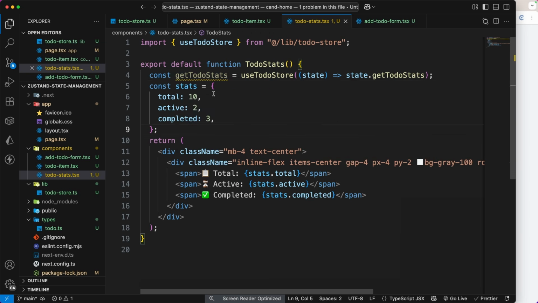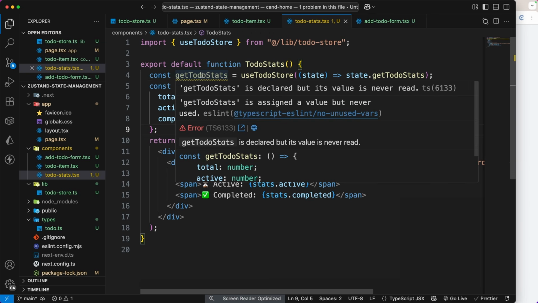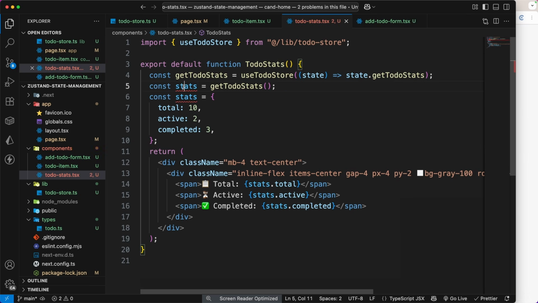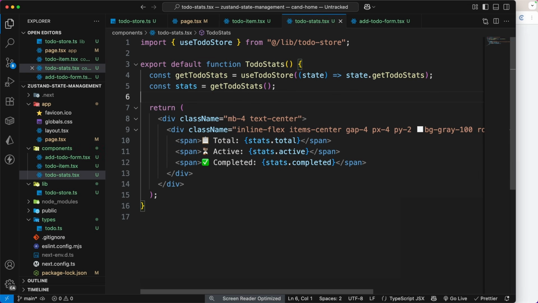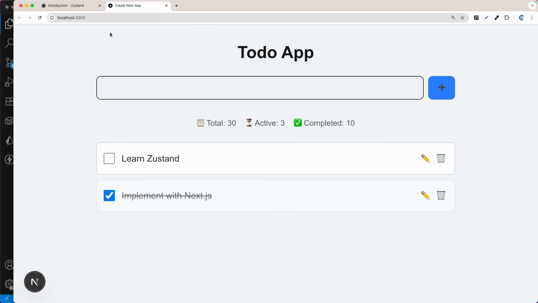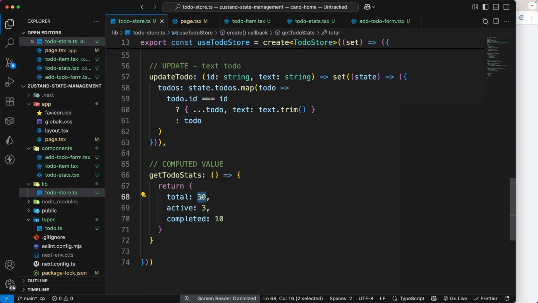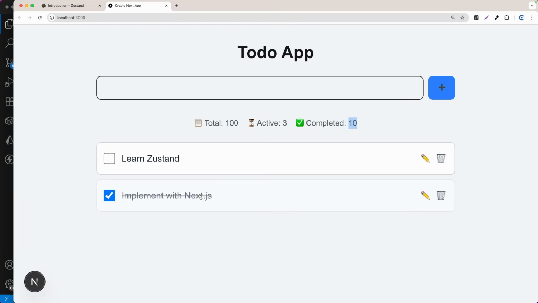So now basically we can access that value. Because this is a function that returns an object, we need to run that function. So here I'm going to create a variable called stats and then run the getTodoStats function. If I refresh, as you can see, we have total 30, active 3, and completed is 10. Of course, I can just manipulate that data. For example, the total is 100, save, and as you can see now it's 100, right?